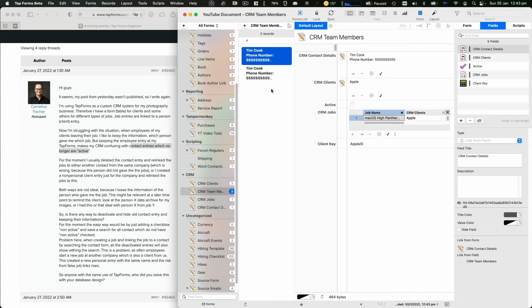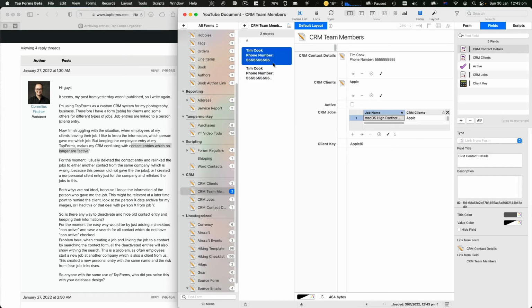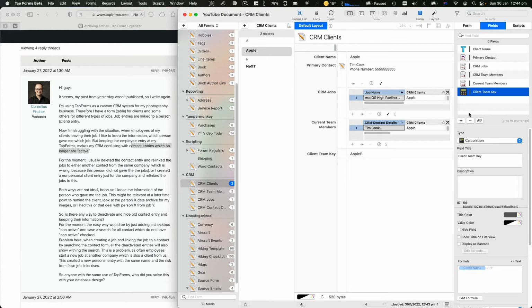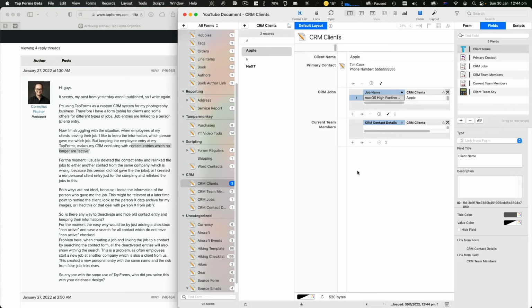this one. This one is our next, so next/0, and then this is Apple/1. We can say this is active. And then when we go back to here, and we can hide our calculation field, we can see here's our list of jobs, and here's our list of current team members. If we toggle Tim Cook to be inactive, he's going to disappear from this list.